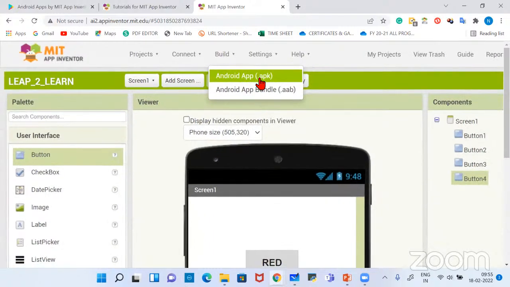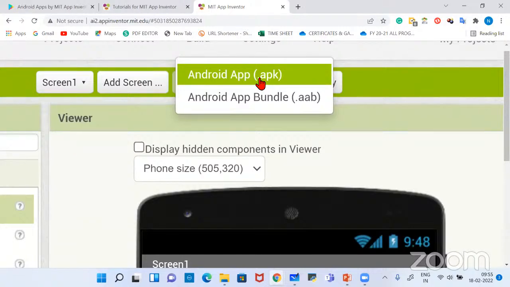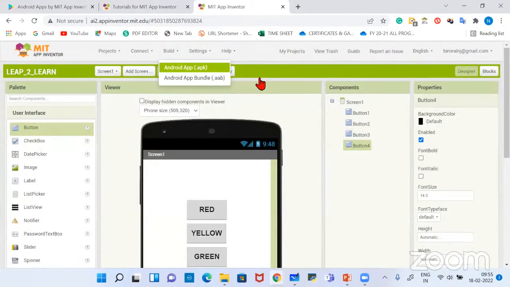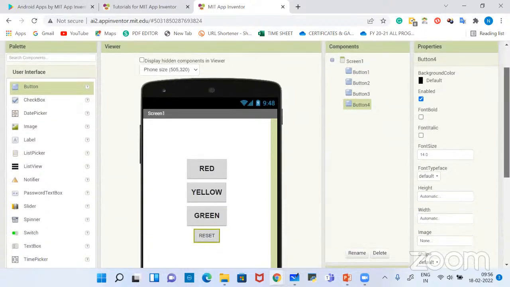Okay, just click on this and you can play all these applications. You can just download this application and install it on any smartphone. Okay, share with your friends, like I have created this application on this mobile phone.